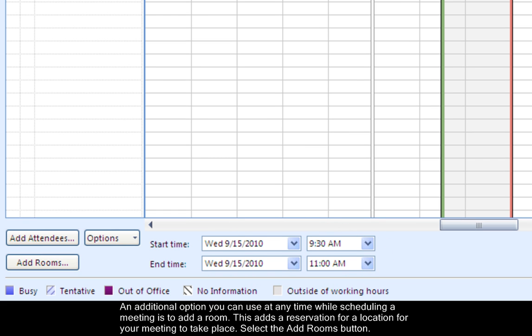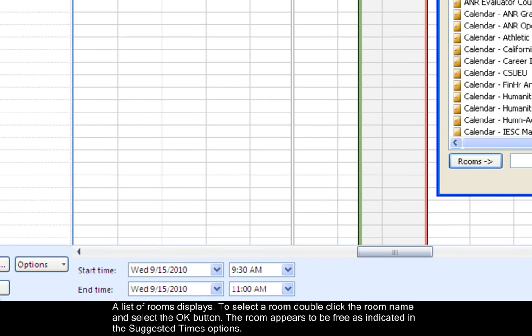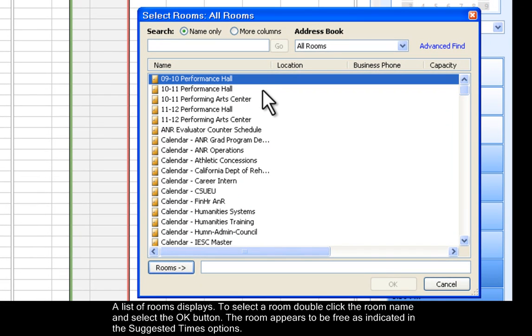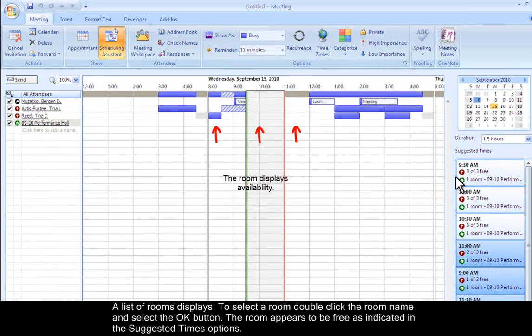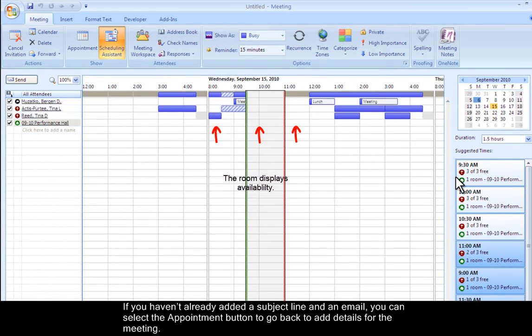An additional option you can use at any time while scheduling a meeting is to add a room. This adds a reservation for a location for your meeting to take place. Select the Add Rooms button. A list of rooms displays. To select a room, double-click the room name and select the OK button. The room appears to be free as indicated in the suggested times options.